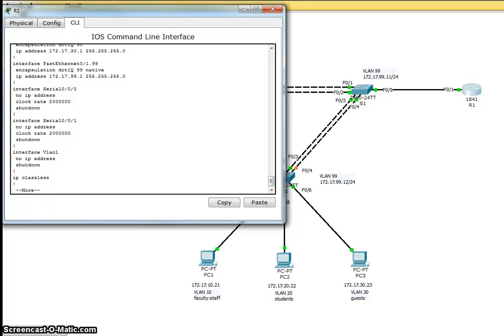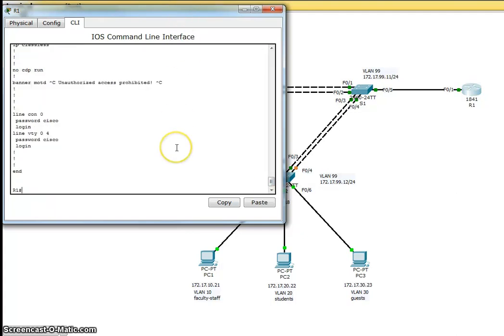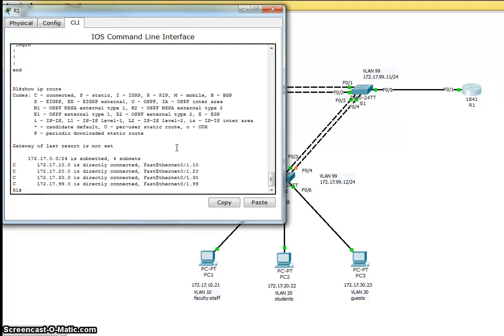And we can also take a look at the routing table for this router and see that it is currently showing that it has 4 different networks that are directly connected to it, and each one of those networks are coinciding with our VLANs. So we have again our 172.17.10 network for VLAN 10, we've got the .20 network for VLAN 20, the .30 network for VLAN 30, and then we had our management VLAN over here.